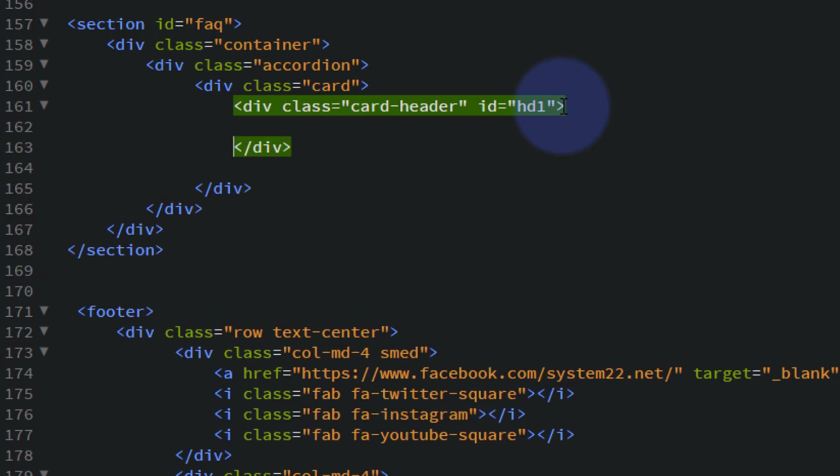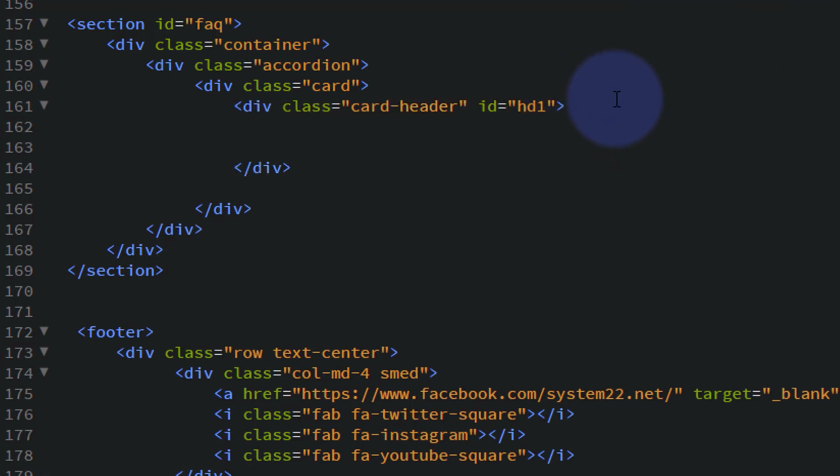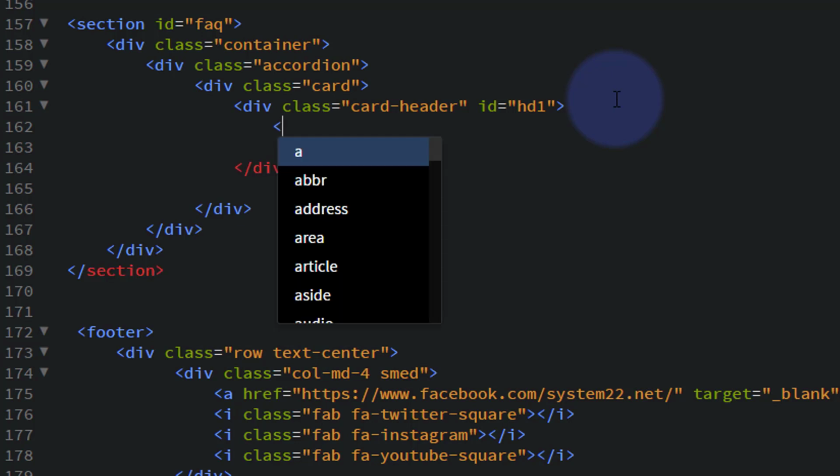And what do we want inside our heading? Well, let's give it an H2. And we've got those defined already. So I think I might need to make it a different color. We'll see. Let's just put it in there and see what happens. H2.